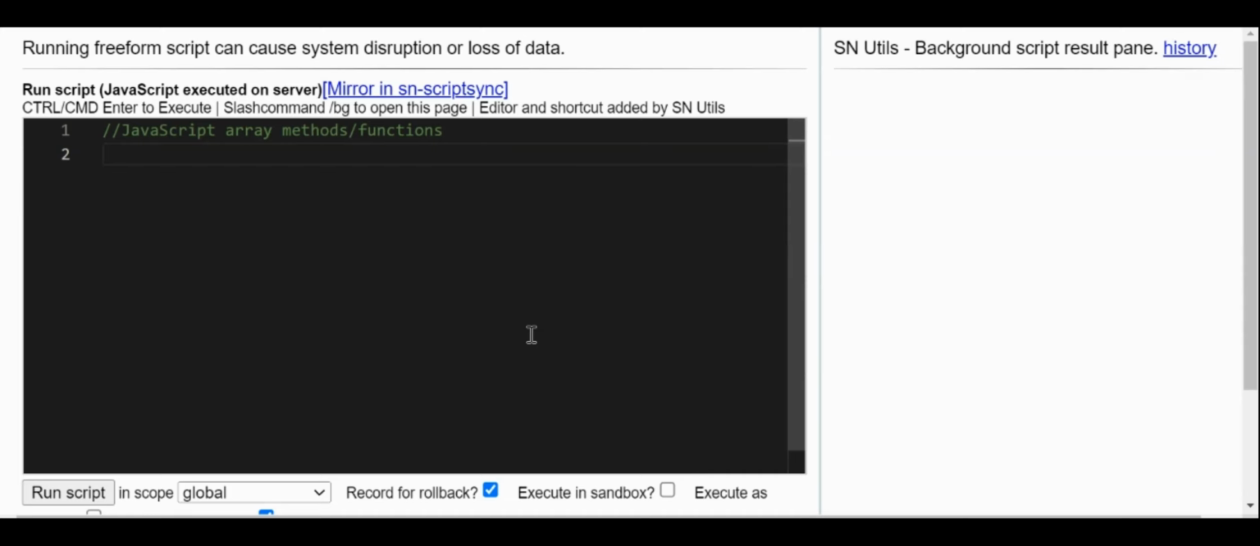Today we'll be discussing JavaScript array methods and functions. This topic is very basic, but if we understand the functions, then it will be very easy in development. There are functions like reverse, sort, splice and slice, and functions like shift, unshift, push and pop.